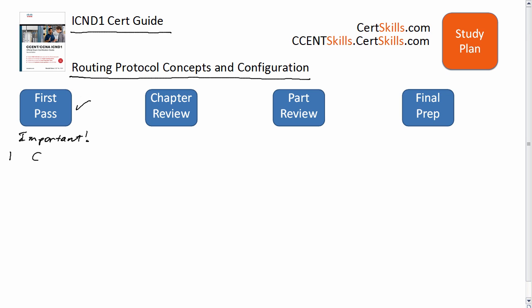In the first section, during your first pass through the chapter, I'd say make sure you get the connected route concepts. You don't have to spend a lot of time there, though. Just do it short and sweet. It's a relatively obvious concept.